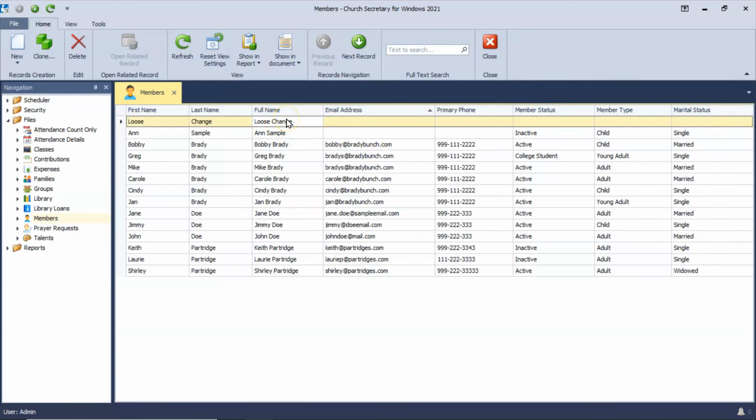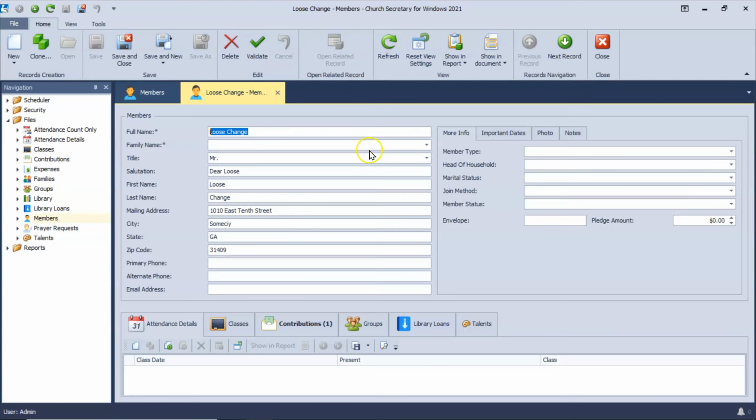There is one member that will exist probably when you install a program from scratch called Loose Change. Now what that's for is contributions. A lot of times you may get money deposited in the collection plate that is not a check or an envelope and you have no way to identify who contributed that money. And so that's the purpose of this Loose Change member. It doesn't require a family name.